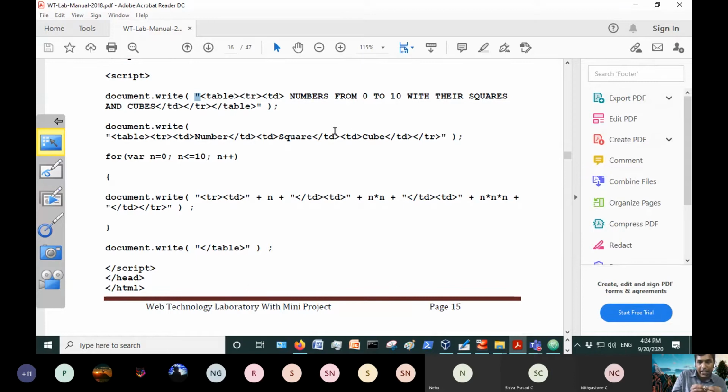So if the HTML tags are there, then if the browser finds a table tag, it will display a table. If it is a table row tag, then the browser will display a table row. And if it finds a TD, table data, then it will display the table data. So that's why all these tag names that we use in our JavaScript program should be enclosed within quotes. That's why in quotes I have given table, tr, td.